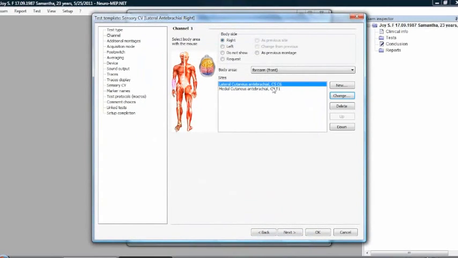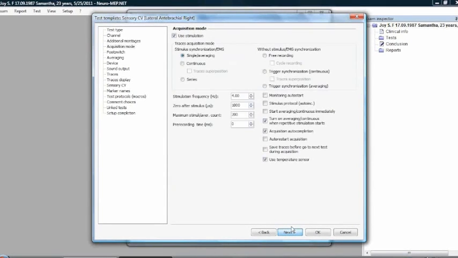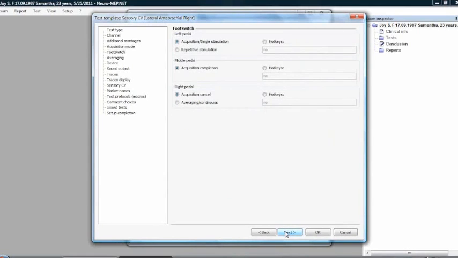So I say that's what I want to record from, and I want to record it from the right. And then I say next. And there are no additional montages here. I click on that. Leave these alone right now. Don't touch them. So I say next. Next. And acquisition with single stimulation. We're not going to do repetitive stimulation. Acquisition completion. All of these are routines. You don't have to worry about those.